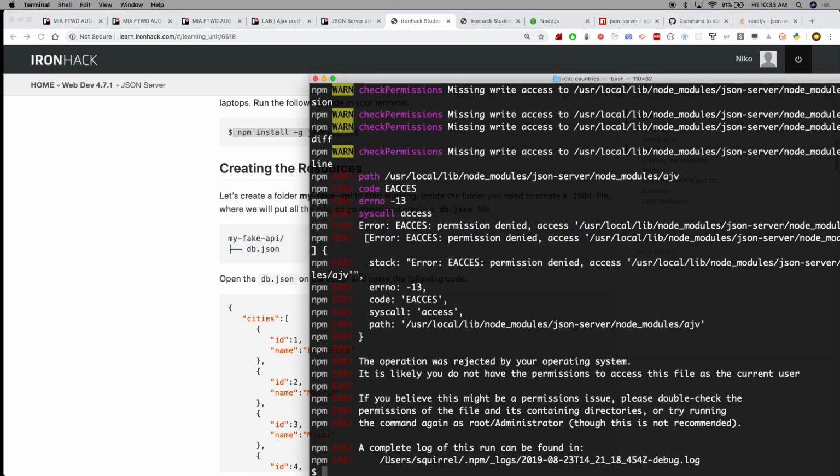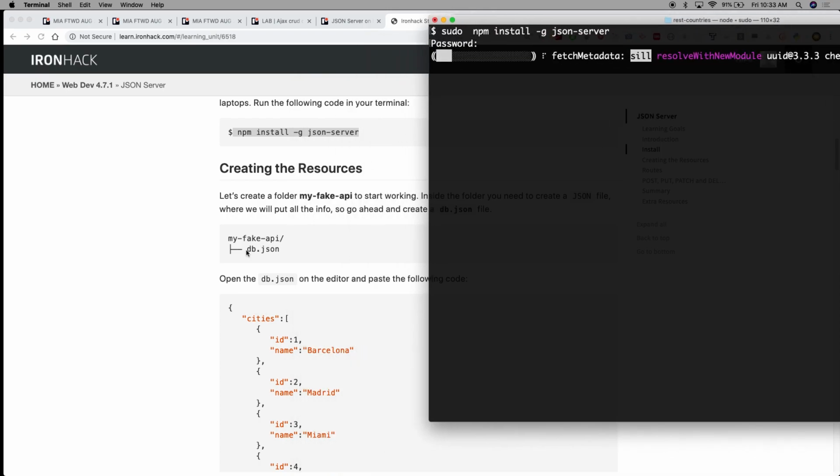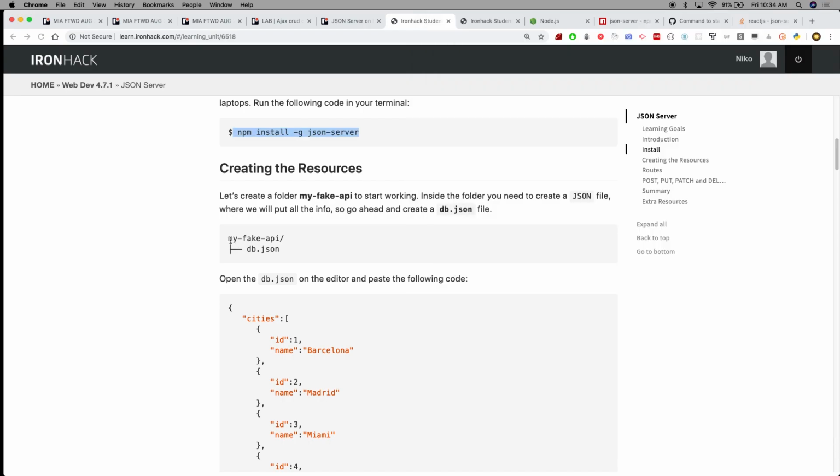is, after you do this, you're going to want to create a directory called myFakeAPI, and inside create a file called db.json. Okay?